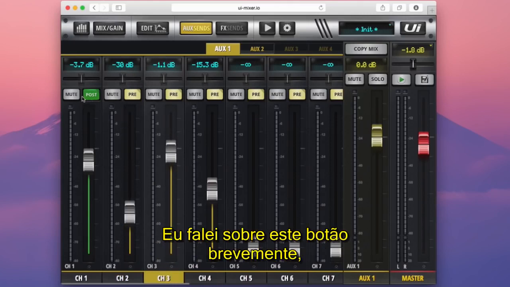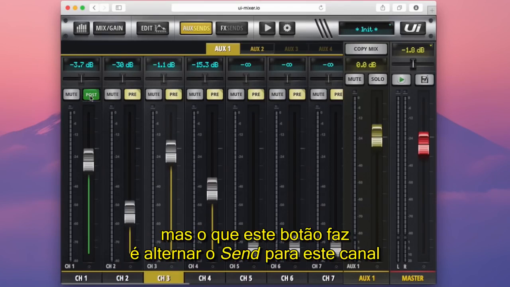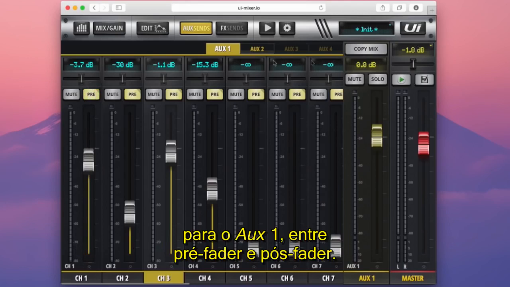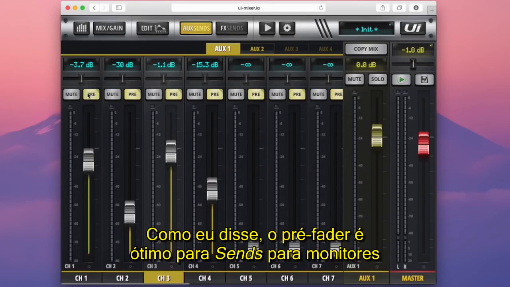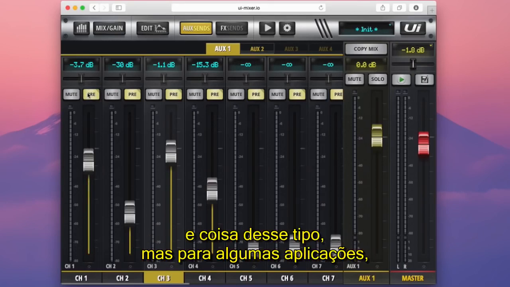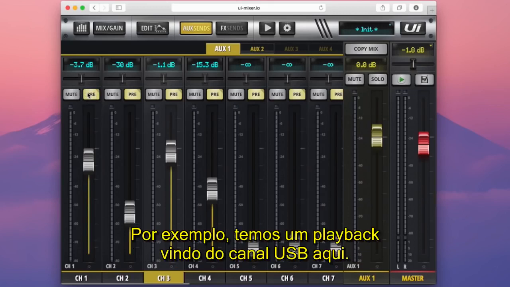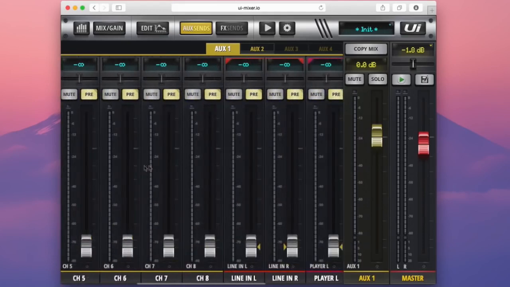So I spoke about this switch briefly, but what this switch does is it toggles the send for this channel to aux 1 between pre-fader and post-fader. As I mentioned, pre-fade is great for things like monitor sends, but for some applications a post-fade send would be great. For example, say we have a playback coming from our USB channel over here.